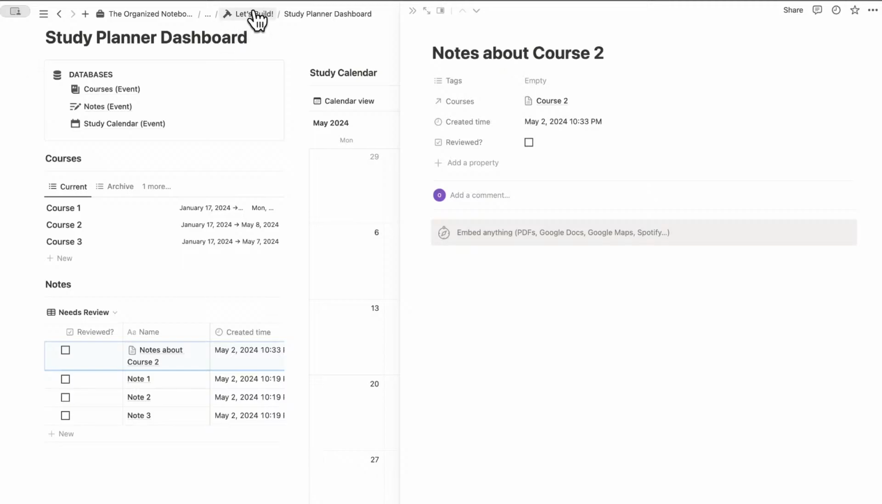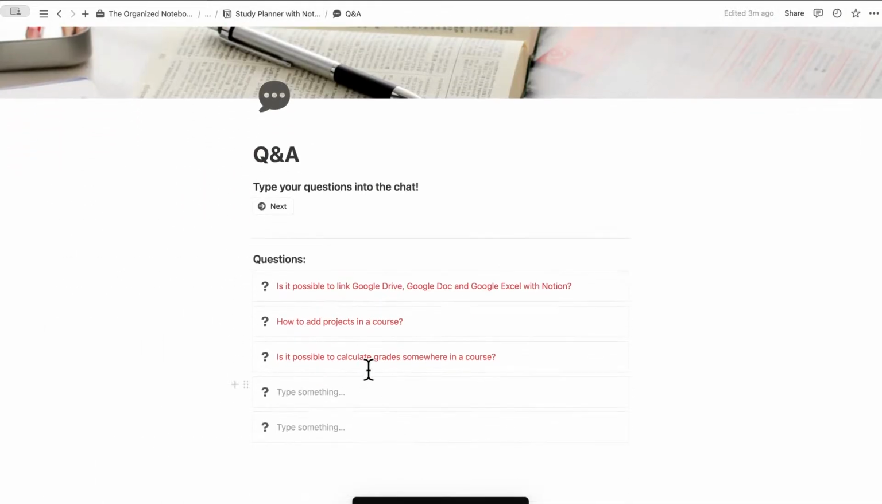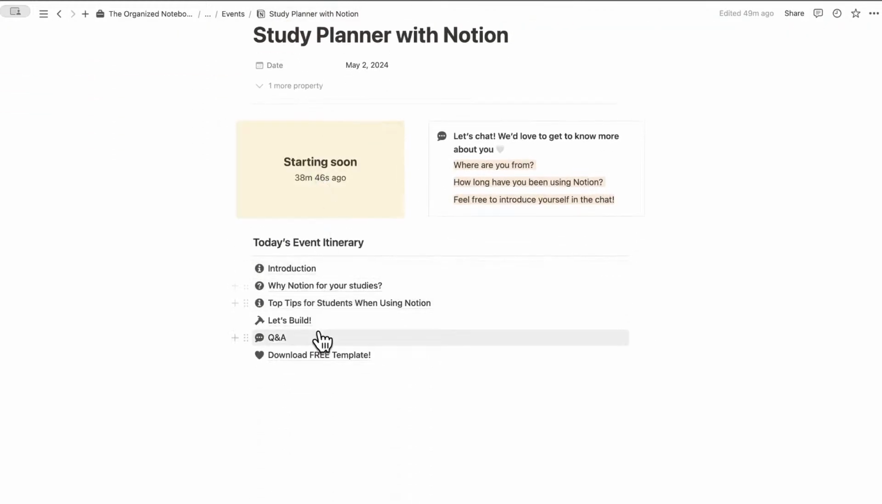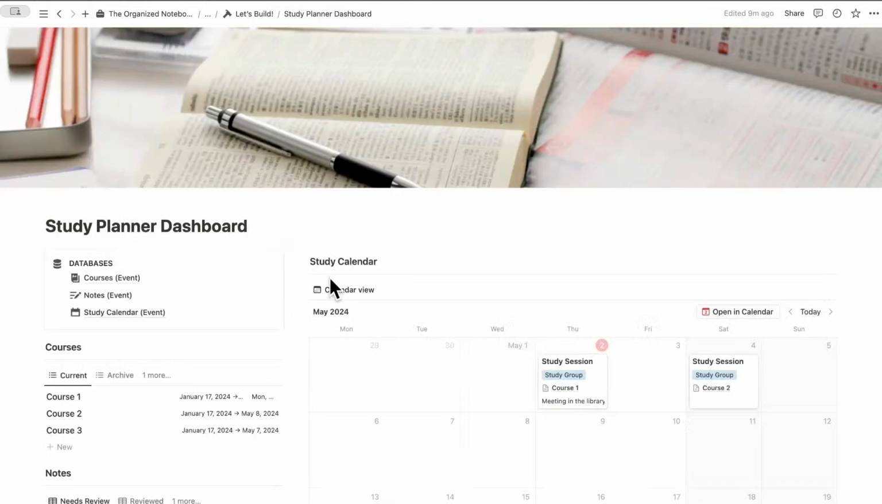Let's go to the next question. So the next one we had, how to add projects in a course. So if you wanted to add projects inside of a course, we could recommend you to potentially create a new project database that links to the course, or if you just want to be simple, you can really just add headings and information about each project. So if you don't have too many of them, this might just be a simpler method.